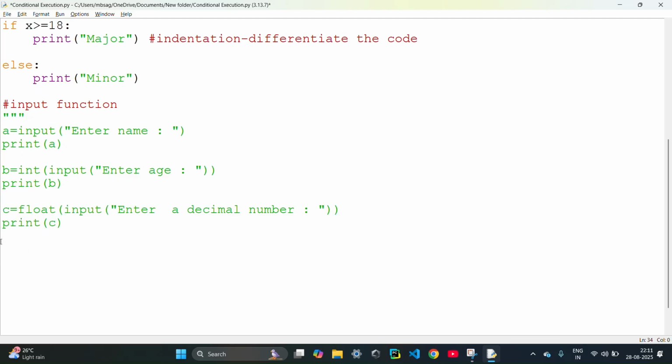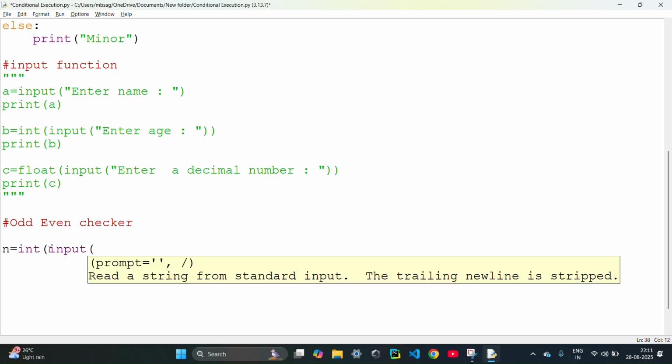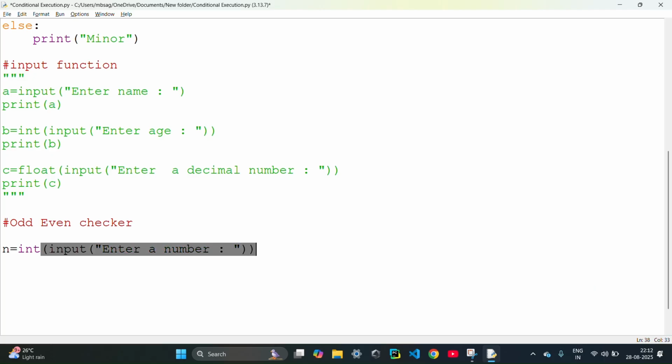Let's solve more Python problems through the input function as well. Suppose we want to make an odd even checker. This code checks whether the number is odd or even. So let's first ask the user to give a number. I will do int input enter a number. As a number is an integer for Python, we will always add int before it.